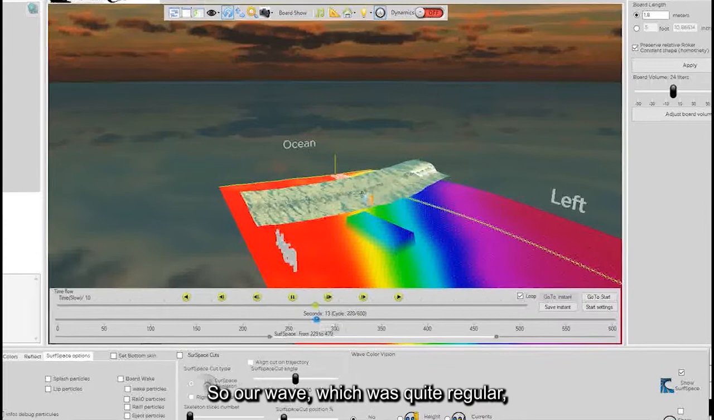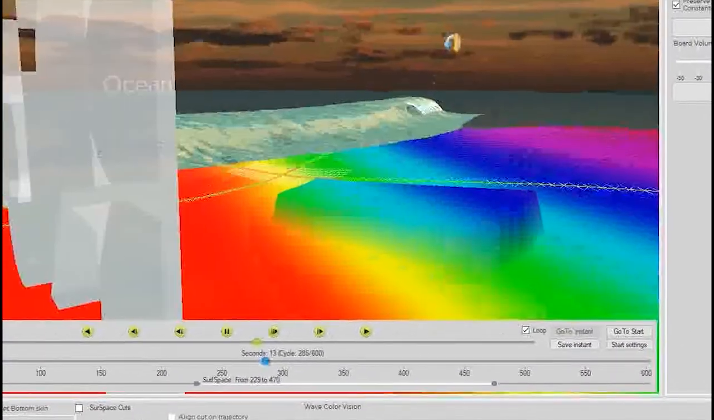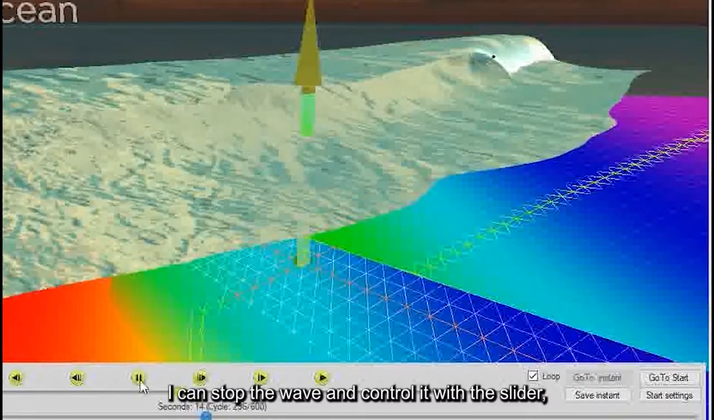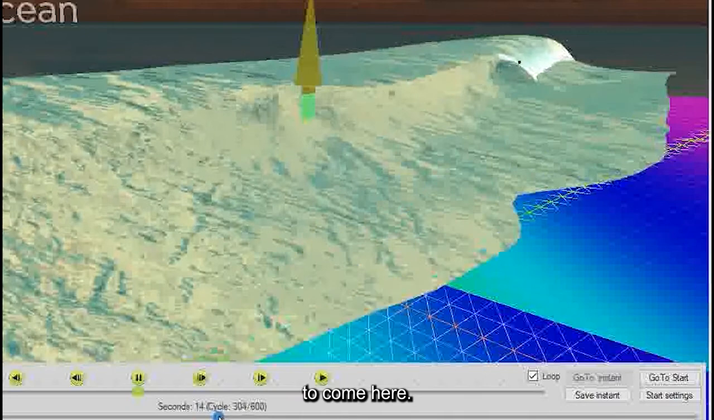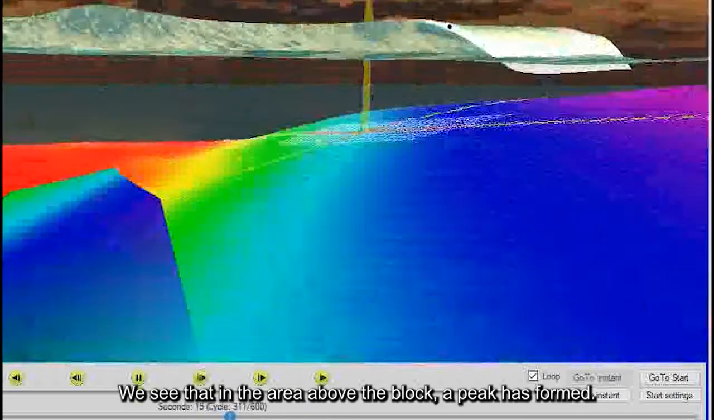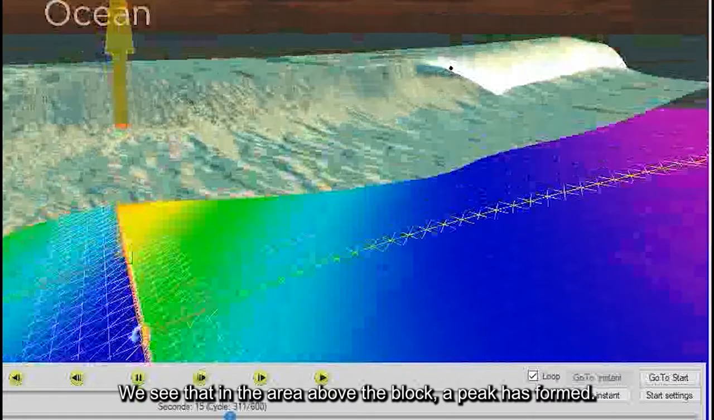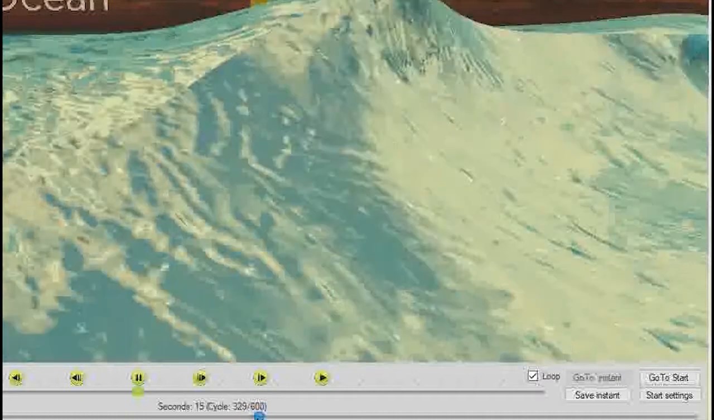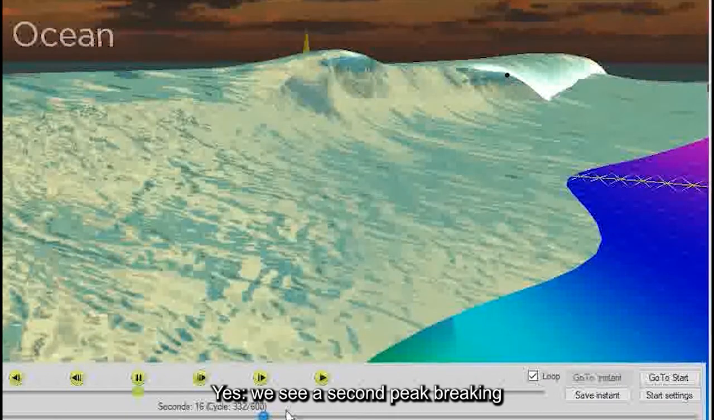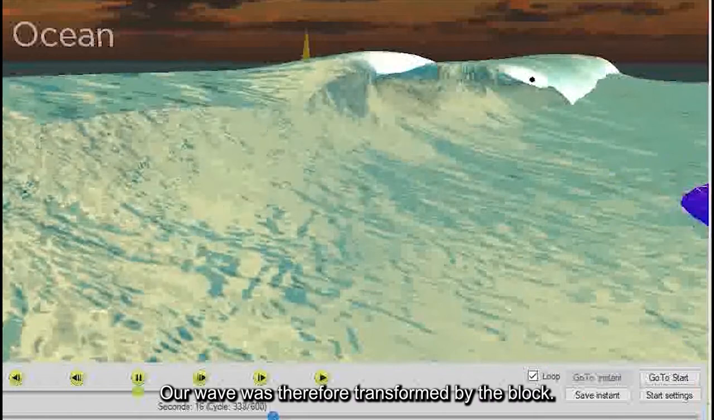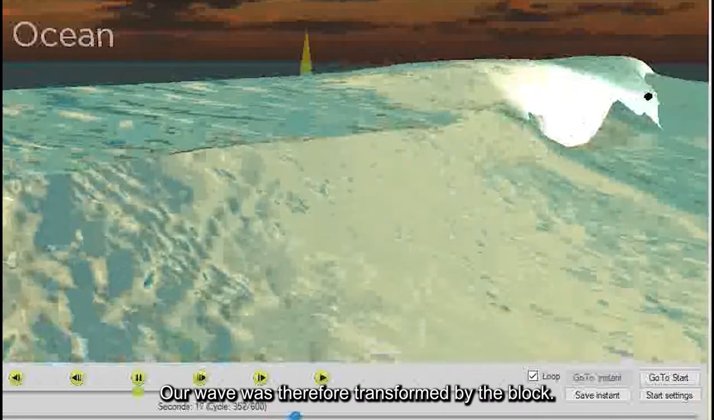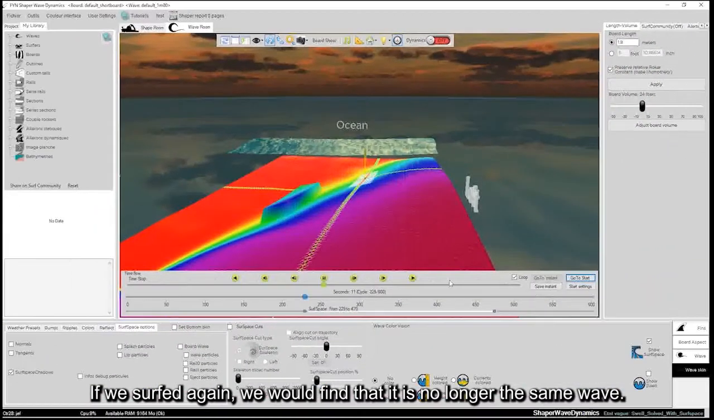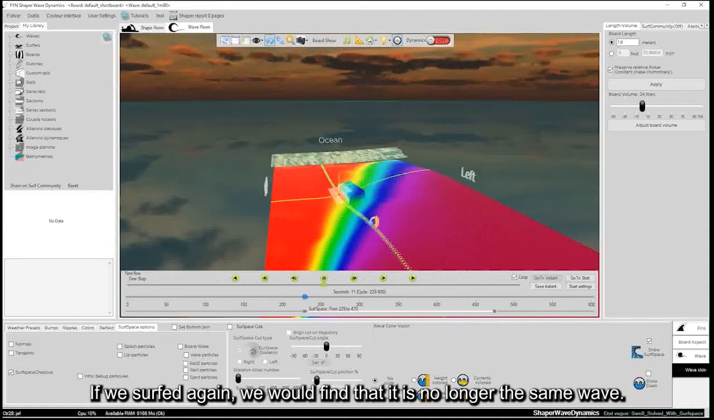So our wave, which was quite regular, is still the same on its first part. I can stop the wave and control it with a slider. To come here, we see that in the area above the block, a peak has formed. Will it surge? Yes, we see a second peak breaking over this area. Our wave was therefore transformed by the block. It now has a section that closes. If we surfed again, we would find that it is no longer the same wave.